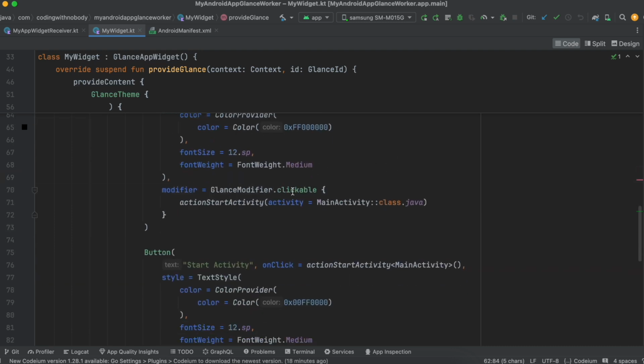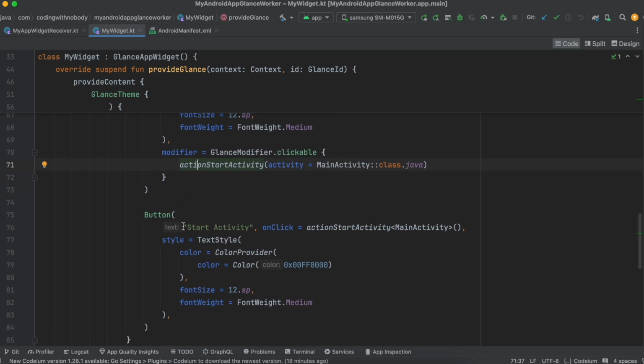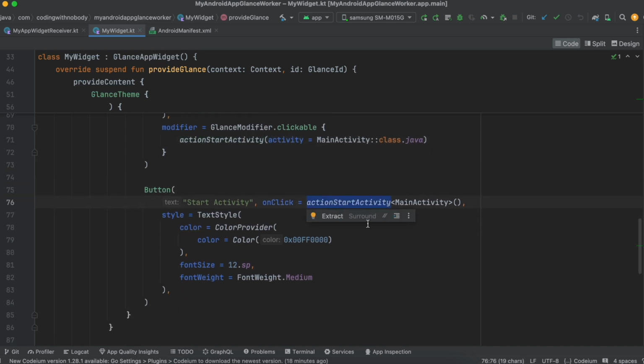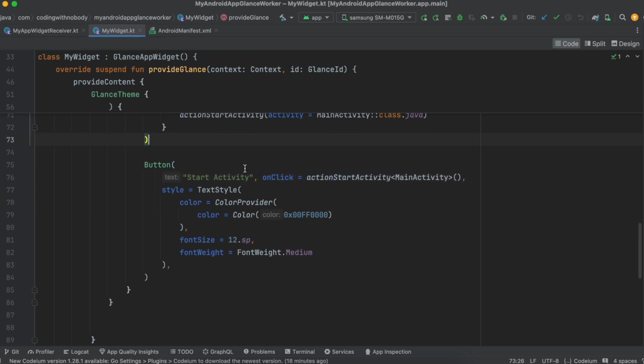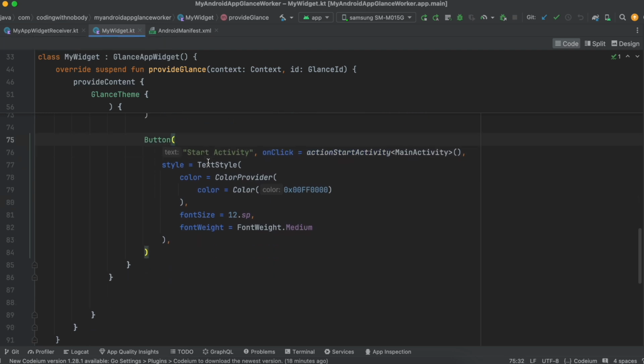And here I have given it some clickable action. This doesn't really work. I'm not really sure what's the issue. I think the issue is with Jetpack Glance dependencies, but anyways, I don't want to go into that further. That's why I've created a button as well. On button, this particular thing works, like calling the main activity on the button click. So that's what I'm doing over here.